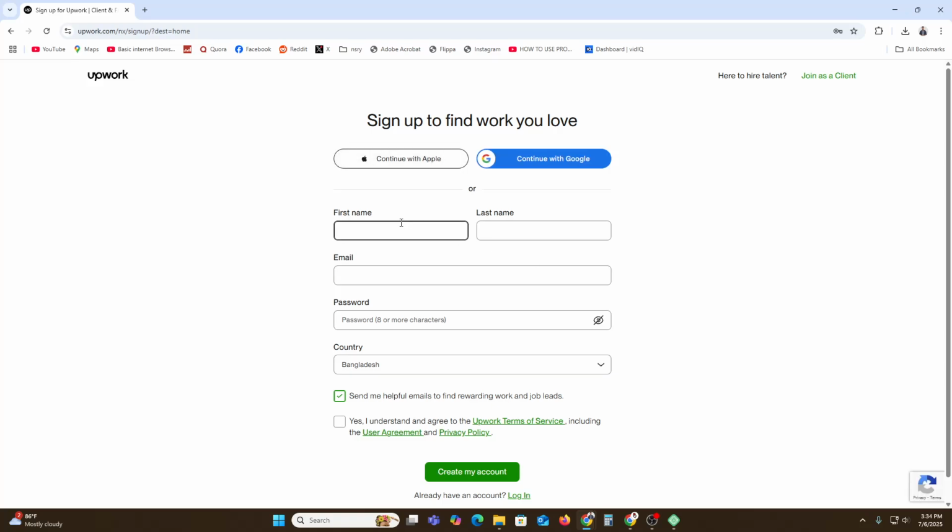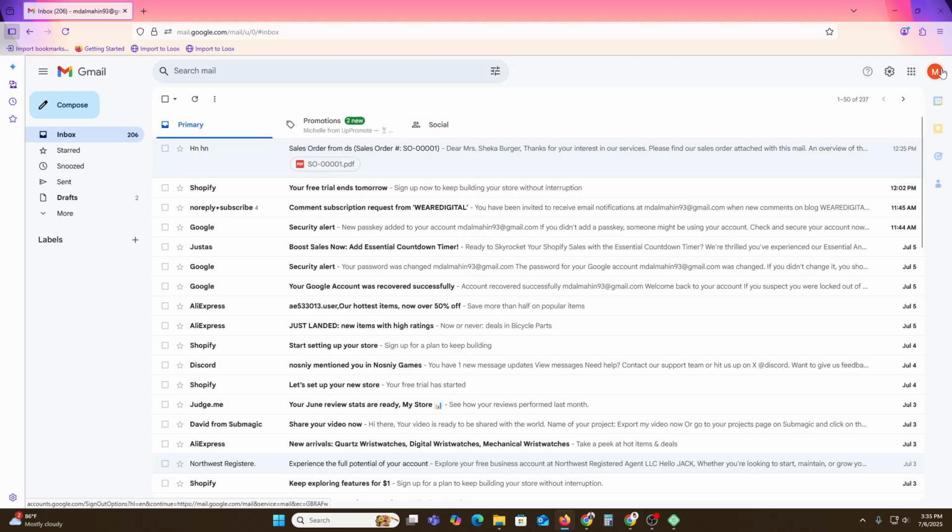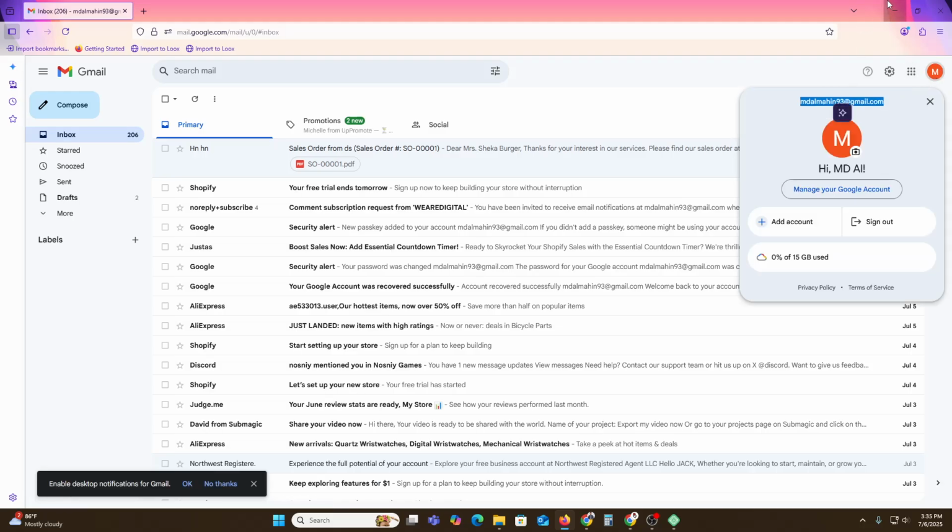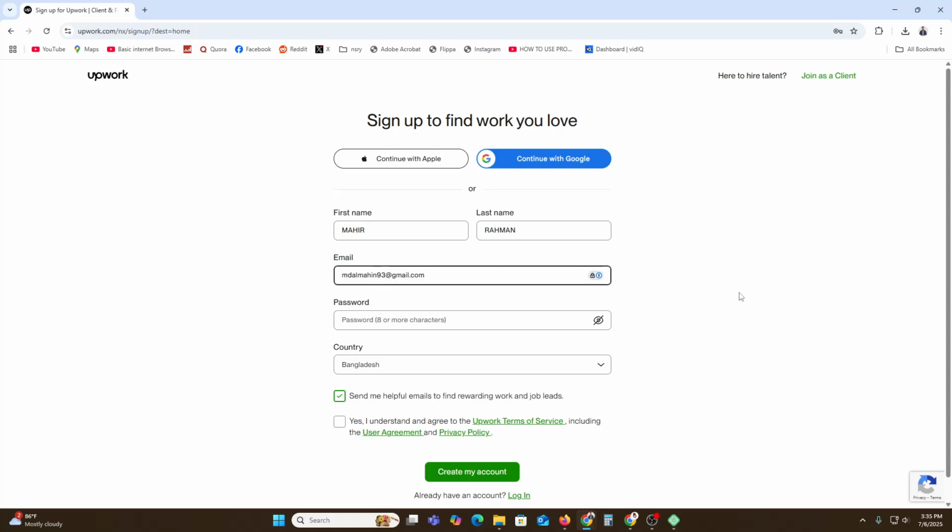Once you're done, you just need to enter your name over here. I will provide my name, Mahir Rahman. Then you just need to provide your email address, so let's copy my email address from the mailbox. I will paste it here, and now they are telling us to provide the password.